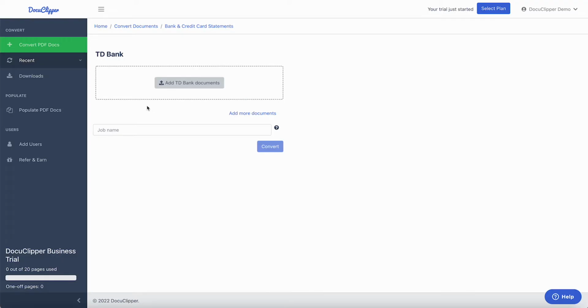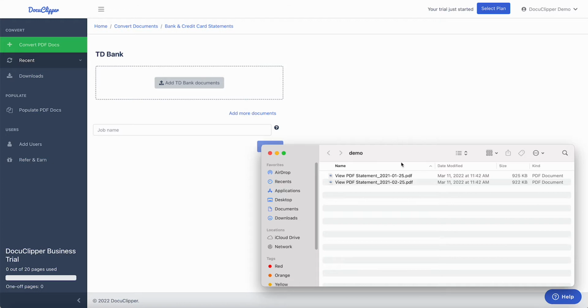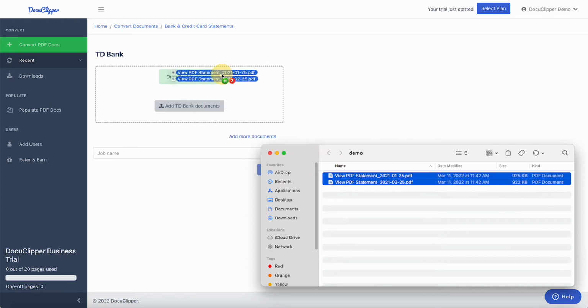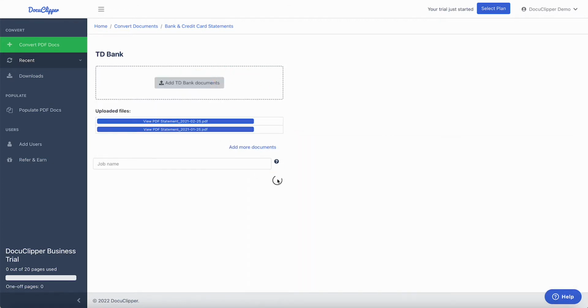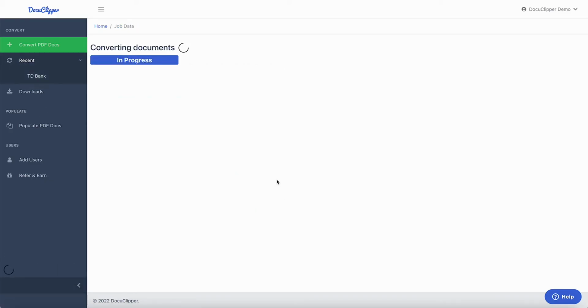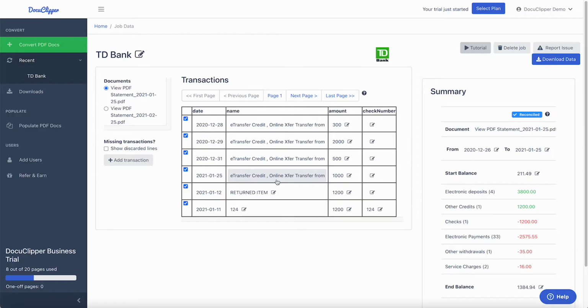Both text and scanned PDFs are supported, and in a single job, you can process dozens of statements. The system is fast and fully automated. Click on Add TD Bank Statements or drag and drop the files. Then click on Convert. After a few seconds, the data will be ready to download.